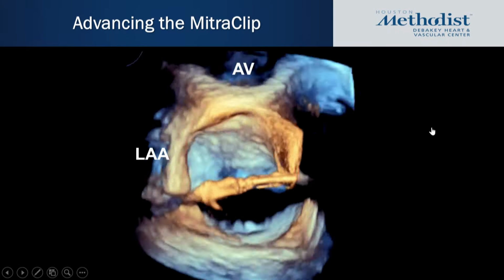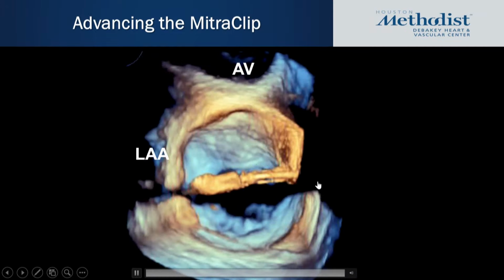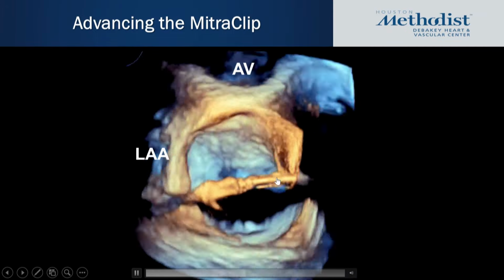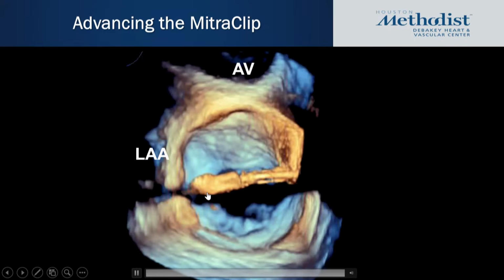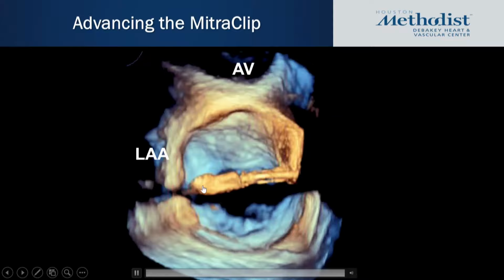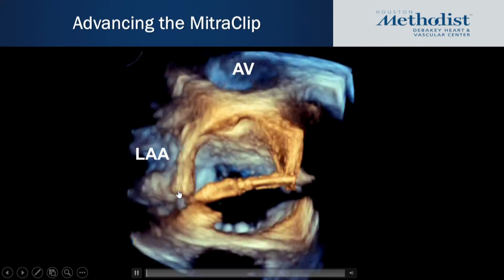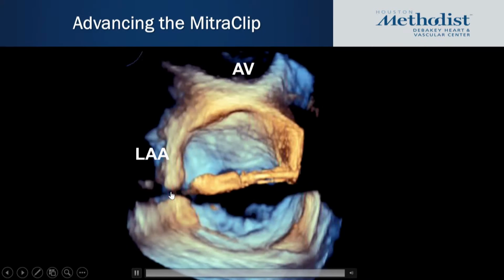After you perform the transseptal puncture, you advance the delivery catheters and the mitral clip to the left atrium. Once you advance it to the left atrium, you want to flex your catheter to make sure that this clip is positioned right above the mitral annulus. But to do that, 3D helps you in clearing this clip from the Coumadin ridge. So this is your Coumadin ridge. The last thing you want to do is start flexing your catheter when the clip is touching the Coumadin ridge.